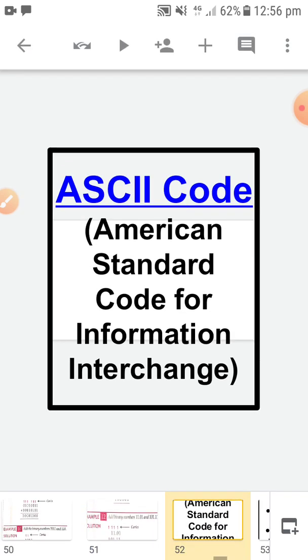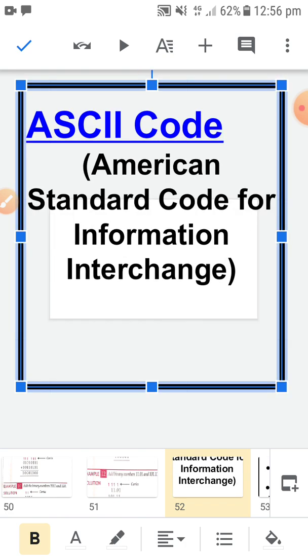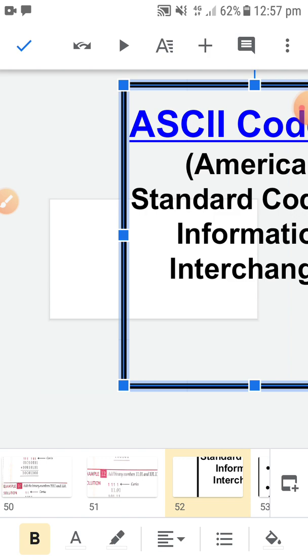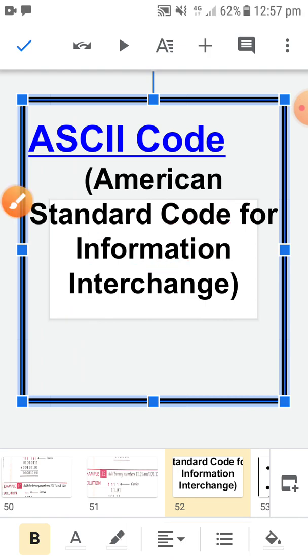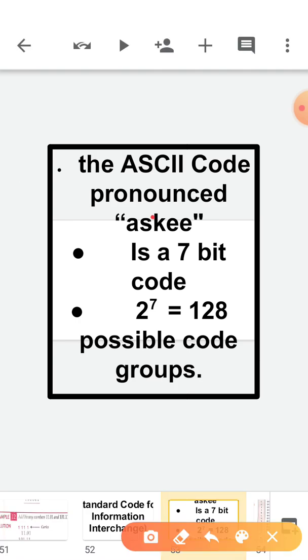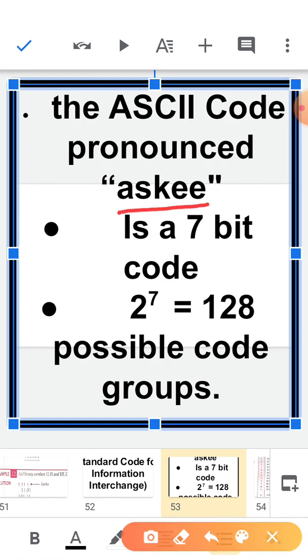Okay, now our next topic is about the ASCII codes, children. So what is the full form of ASCII? ASCII code means American Standard Code for Information Interchange. Okay, children.